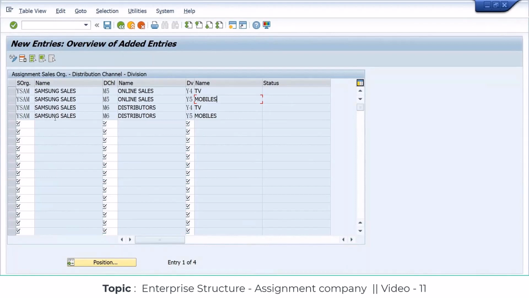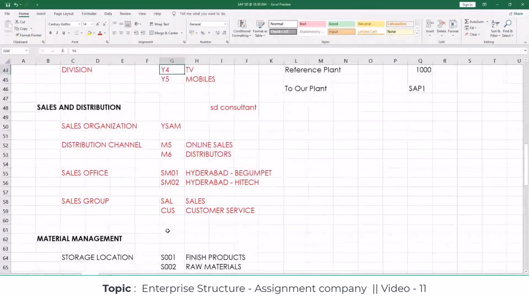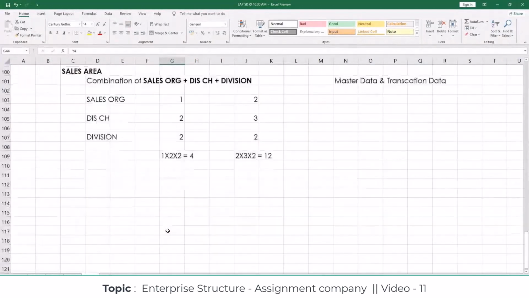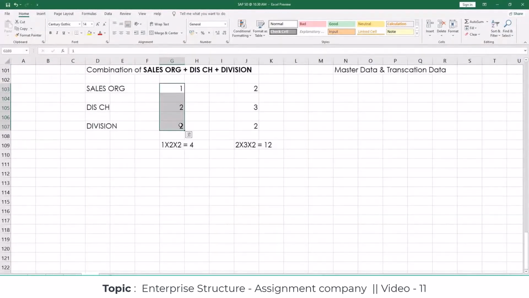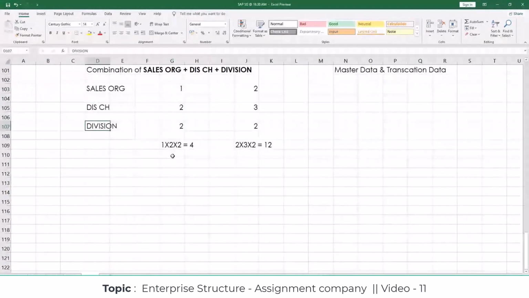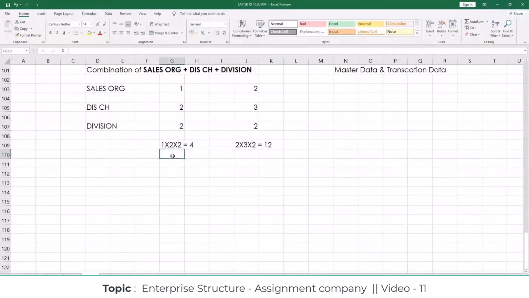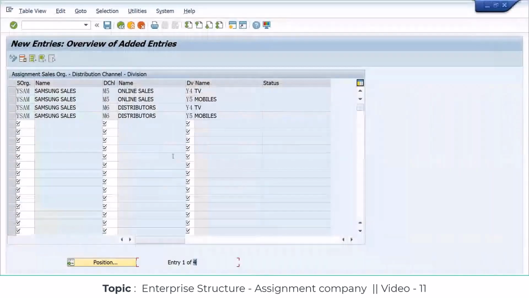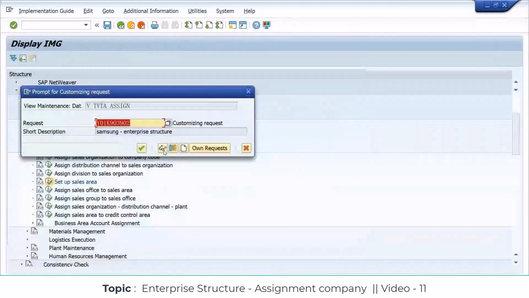This is nothing but what we call a sales area. And right now, how many combinations have we maintained? 4 combinations. You just need to cross multiply each and everything. You need to multiply the number of sales orgs into the number of distribution channels into the number of divisions to know the sales areas over here. Okay, so maintain it and save this one. Done.